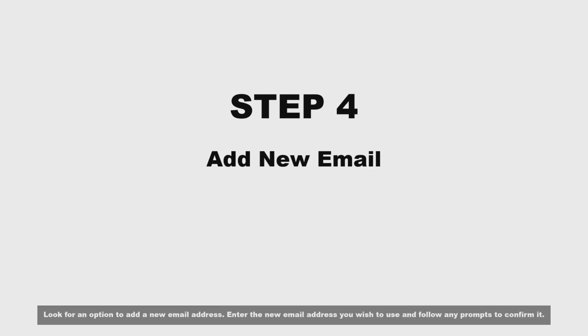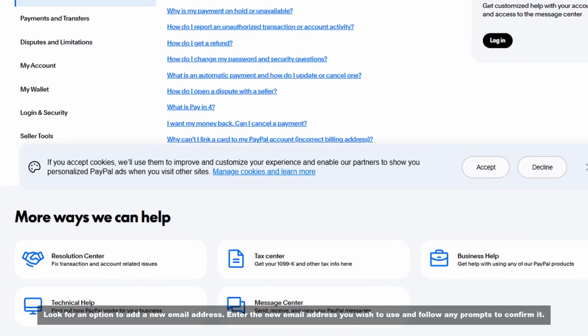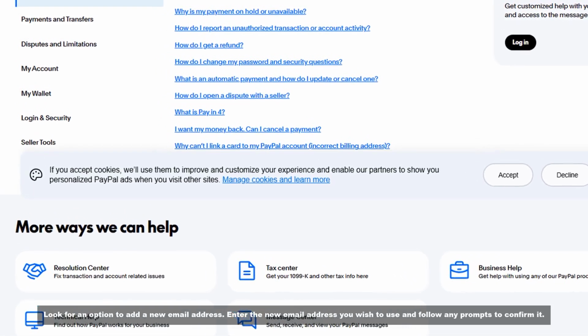Step 4. Add new email. Look for an option to add a new email address. Enter the new email address you wish to use and follow any prompts to confirm it.